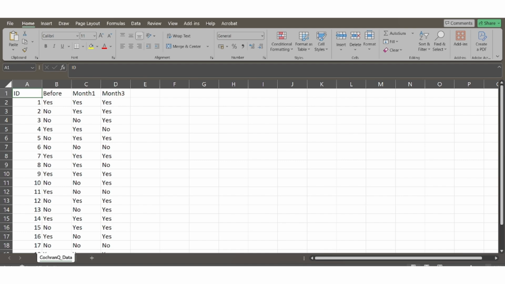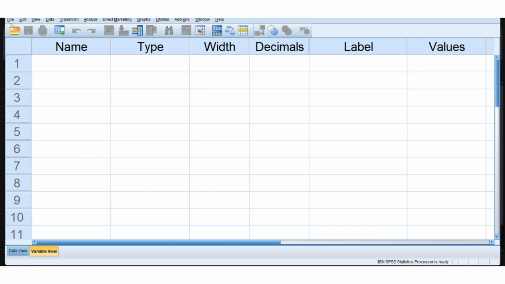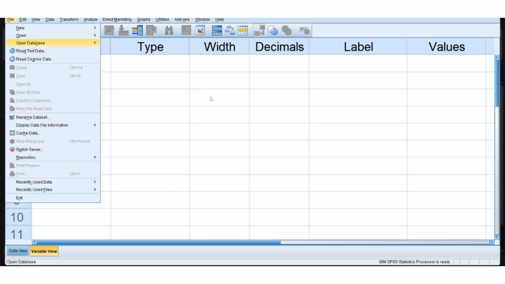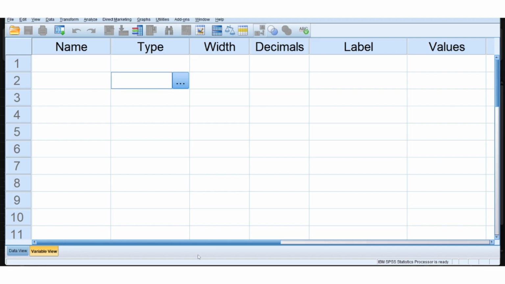I'm just going to show the file in Excel. I have 20 participants. Before the treatment, the recording has been done in yes or no. And after 1 month, again, their condition was seen. And in the third month, again. Now, this has been noted down in category yes or no. I can open the file directly in SPSS, open file, open data. You can open it, but let us try in a different way today.